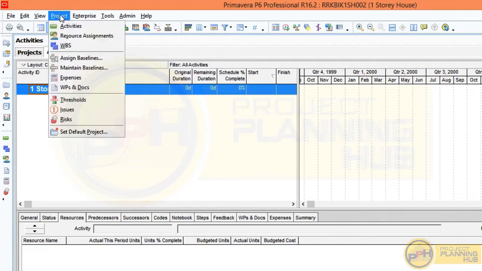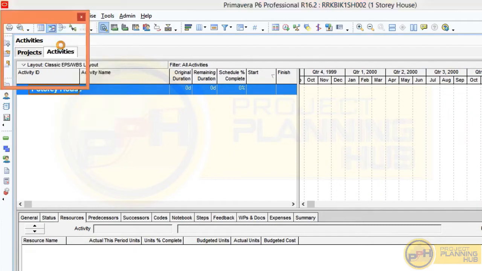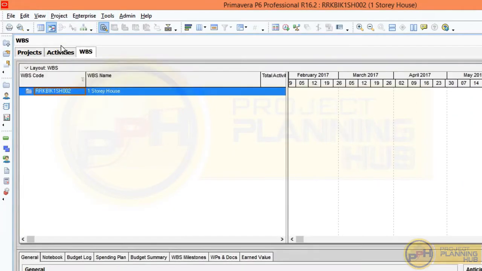For that, open project menu. There we will see the WBS option, or we can open the WBS window from here. See these two square boxes, blue square boxes. This is the symbol for WBS. So let's open WBS from project menu. So I am clicking this WBS. WBS window is open now for this project. Our project name and code is shown here. Okay, so WBS window is open. Now here we can see three tabs.